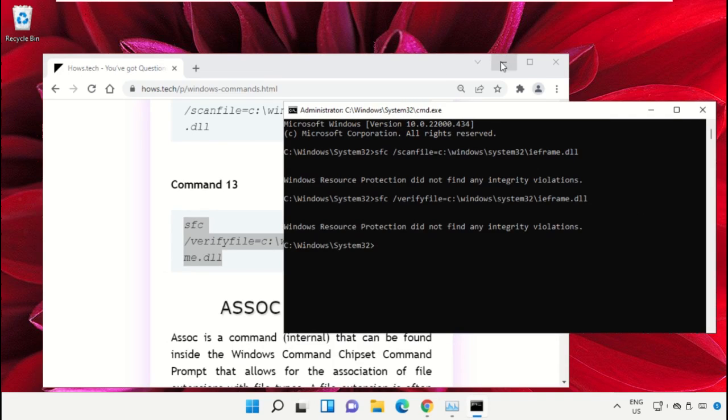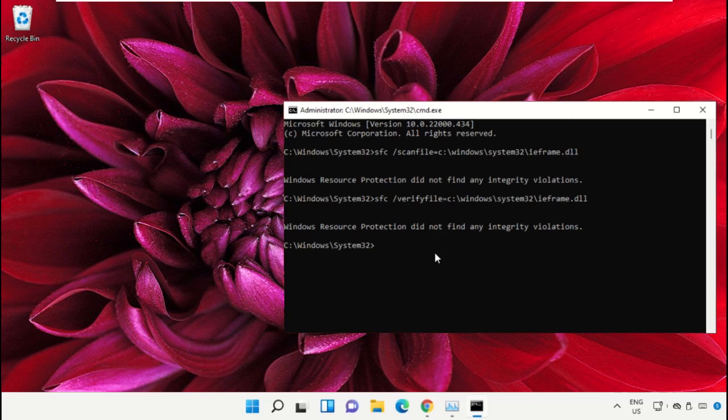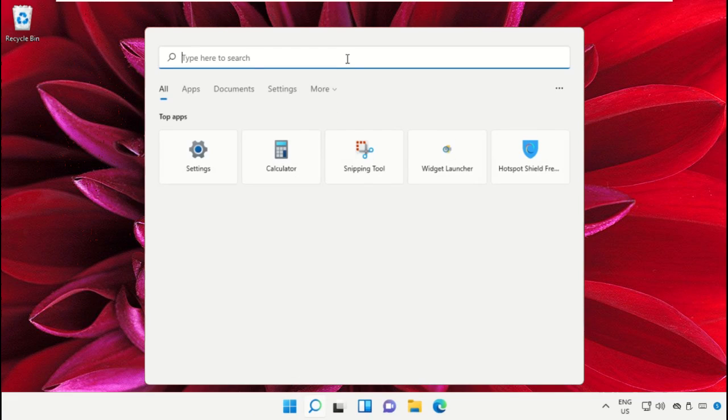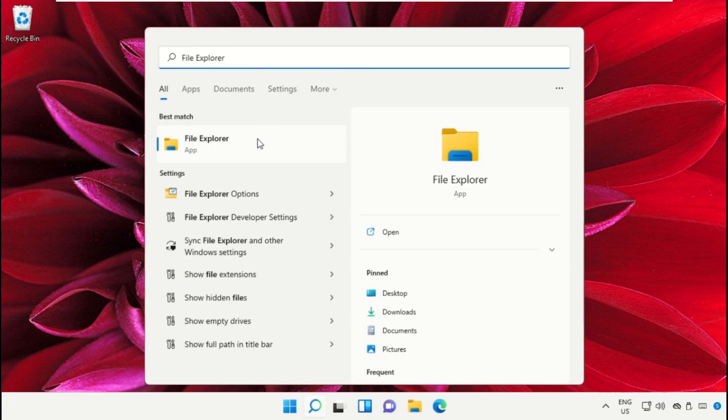Now type exit to close the command prompt window. Simply type exit and hit enter. Go to search bar and type here File Explorer. Click here to open it.